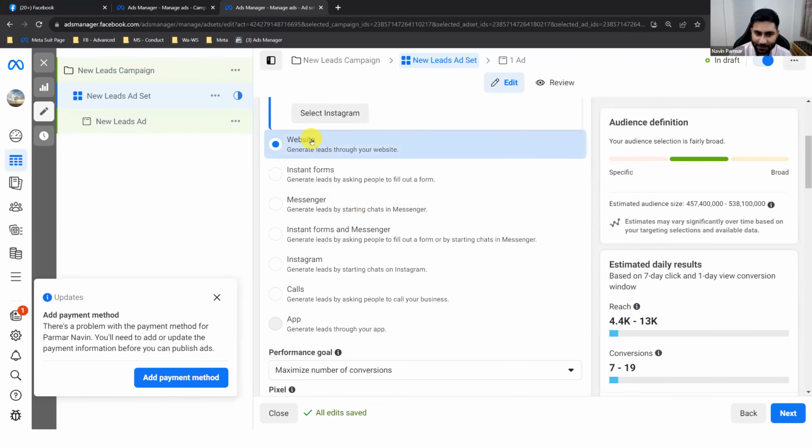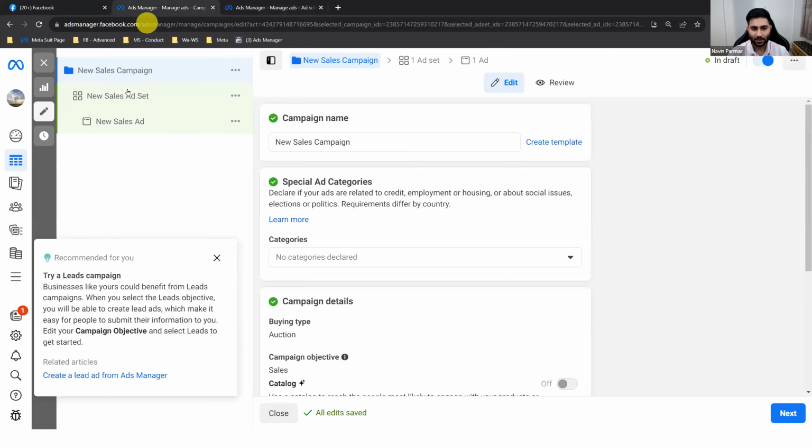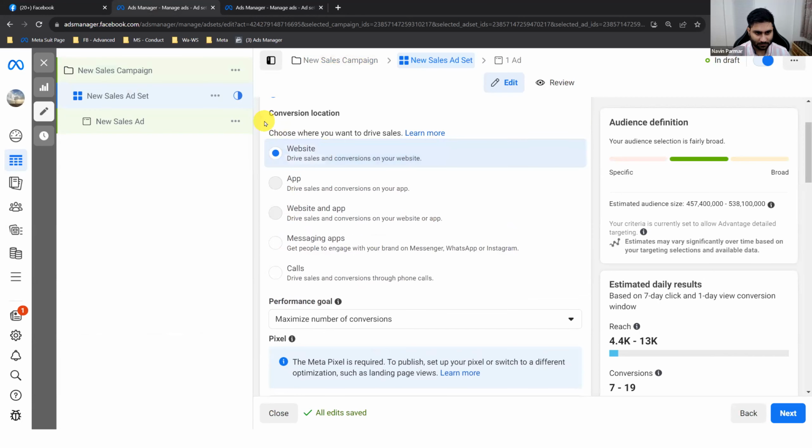We don't want to do that, we want to do it from the website. Okay. Same for e-commerce businesses, which will be website. Awesome. We come here. That is done.